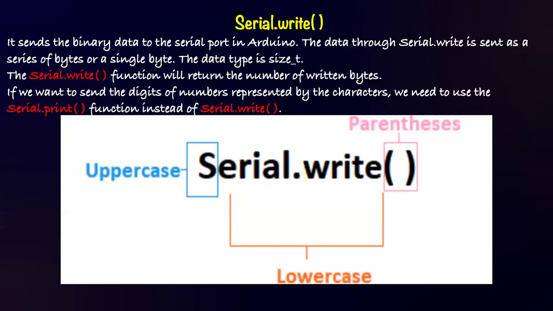So we have read already. Now we need to write. So Serial.write. Very simple in command, very simple, close to human language. That's why it's much easier to understand and comprehend.